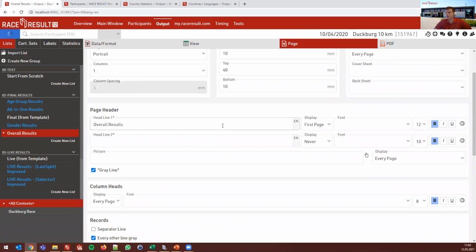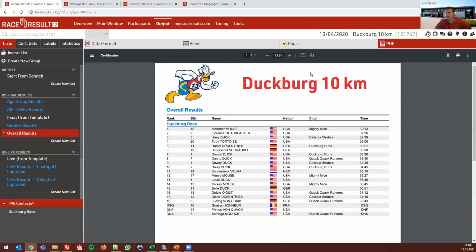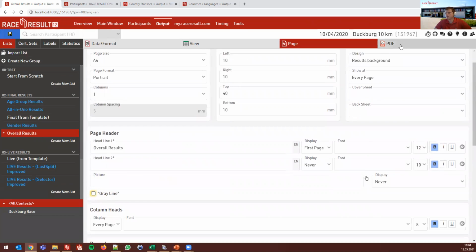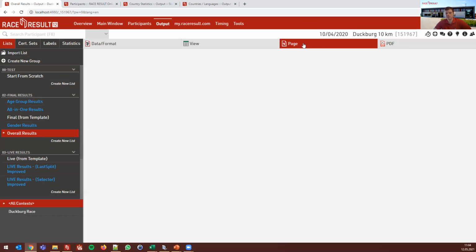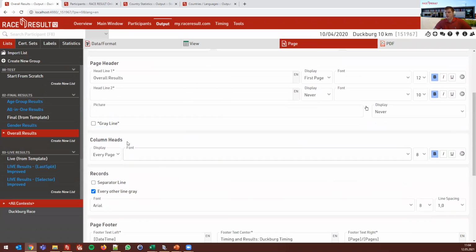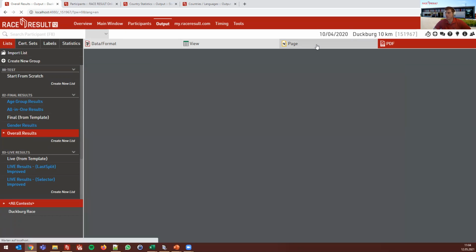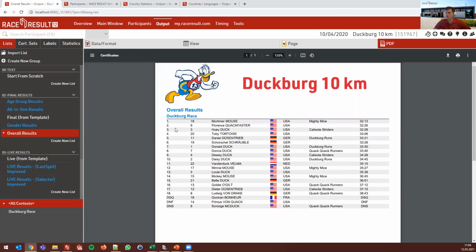The gray line is this line in here. So if we untick the box, this gray line will disappear. And there we go. The column heads can be either shown on every page or first page or never. If we show them never, you see, okay, there are no columns or column headers. Quite obvious.